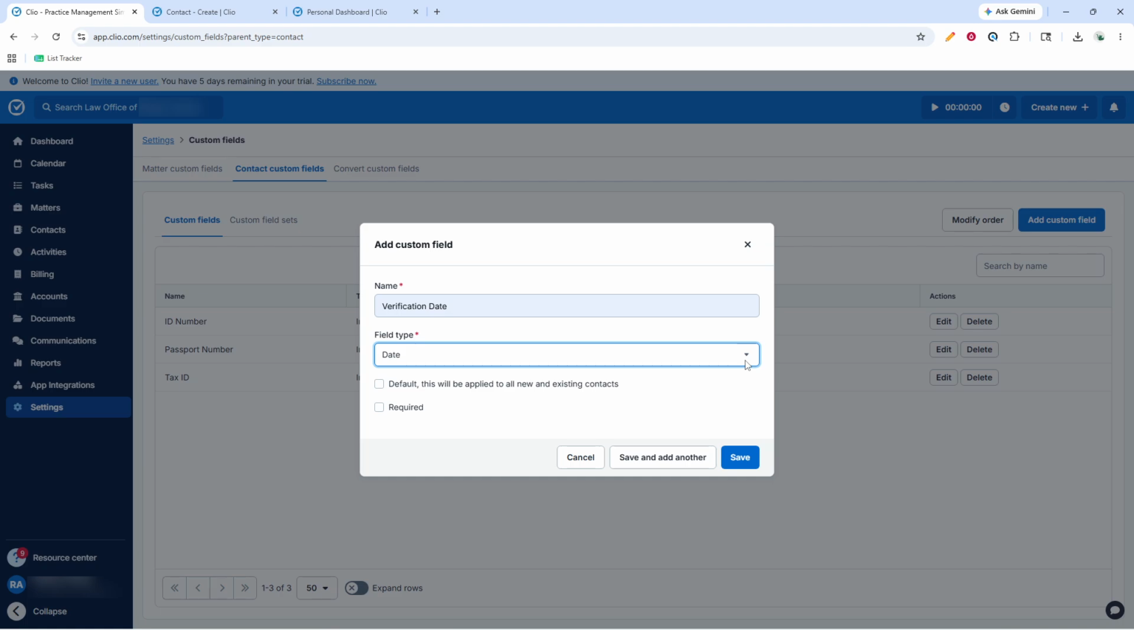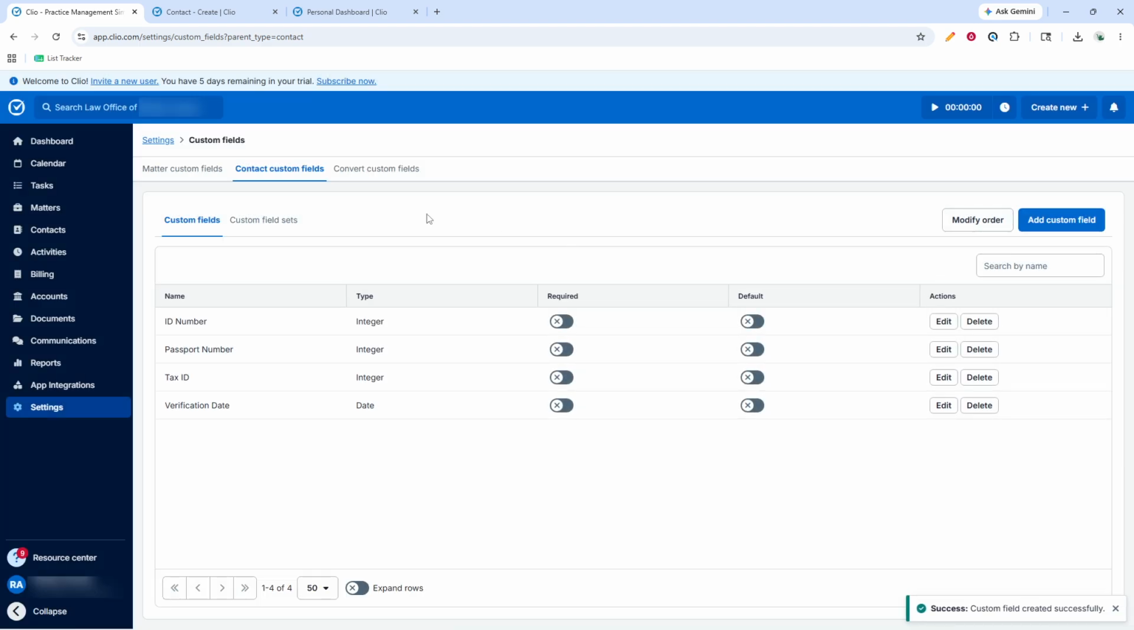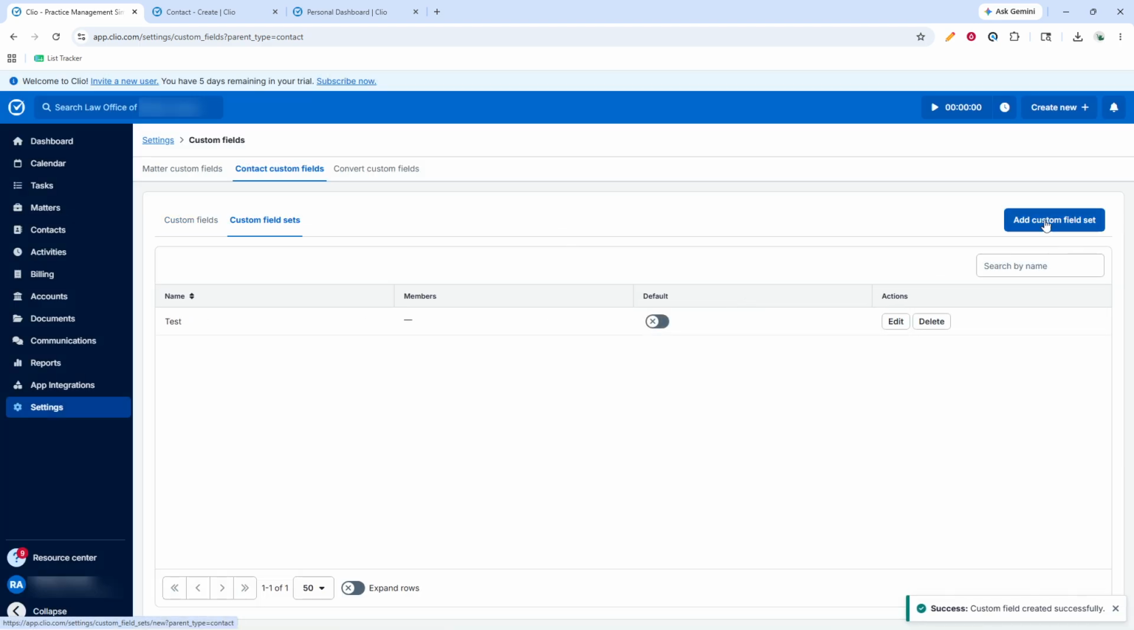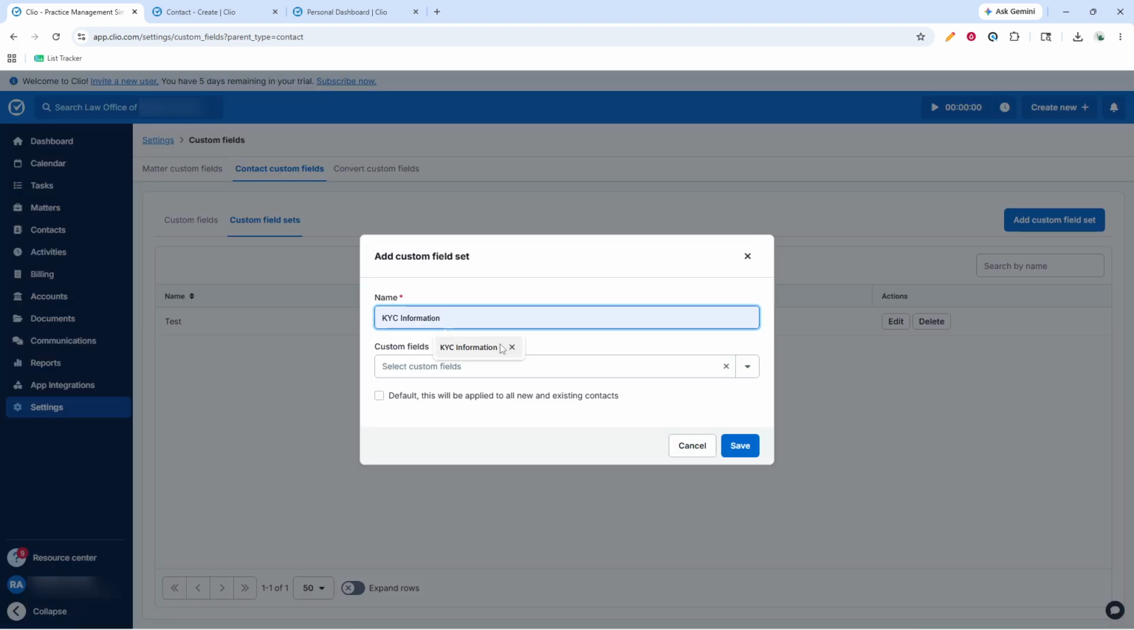Once your individual fields are ready, create a custom field set. This groups the fields together, so you can add them to a contact in one click instead of one at a time. When prompted to name the field set, enter KYC information. Keep the name simple and clear so everyone on your team recognizes it instantly.